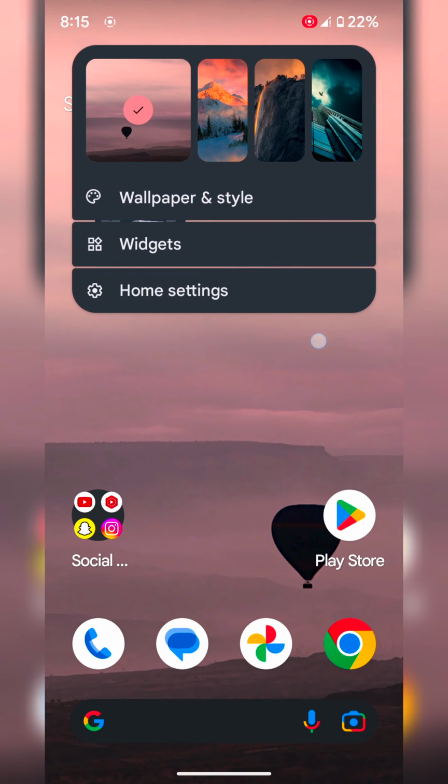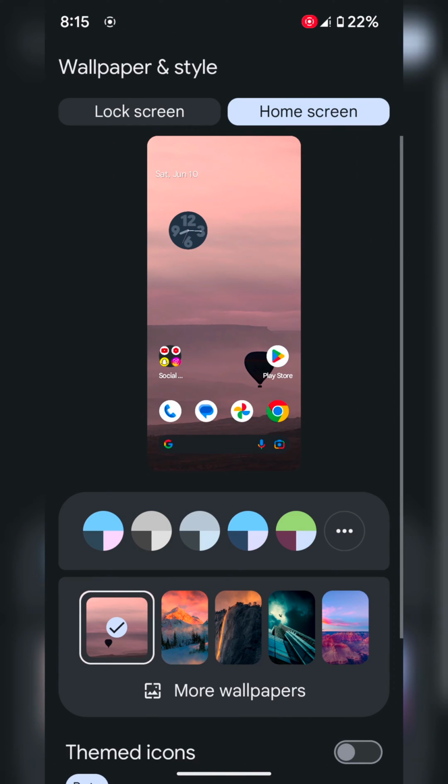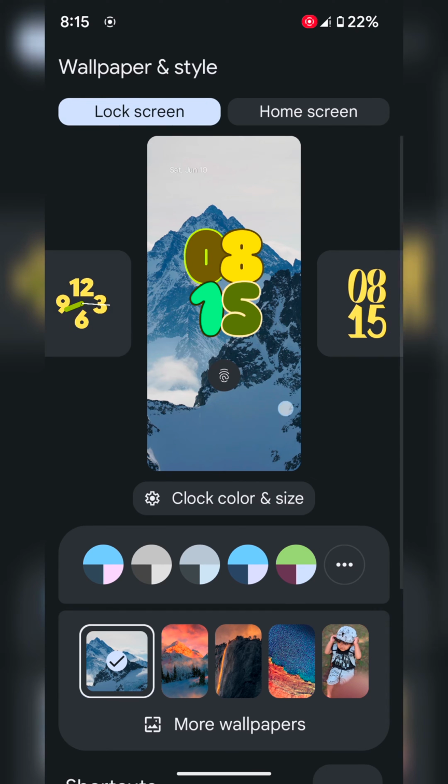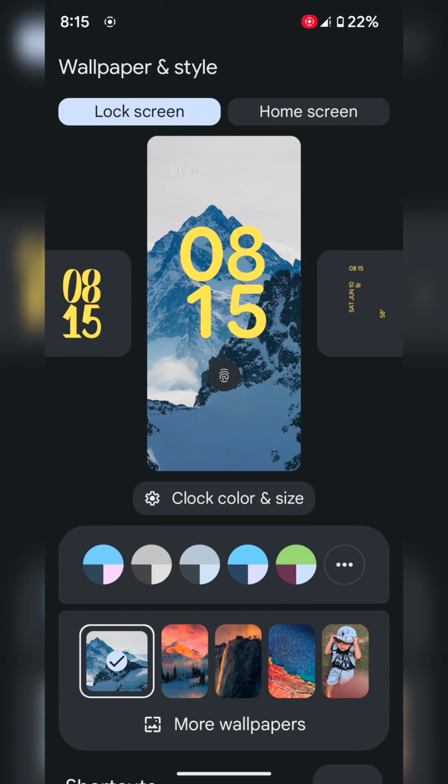Tap and hold the blank space on the home screen. Tap on Wallpaper & style. Now tap on Lock screen at the top. Here you can see different clock styles. Select the clock style you want to set.